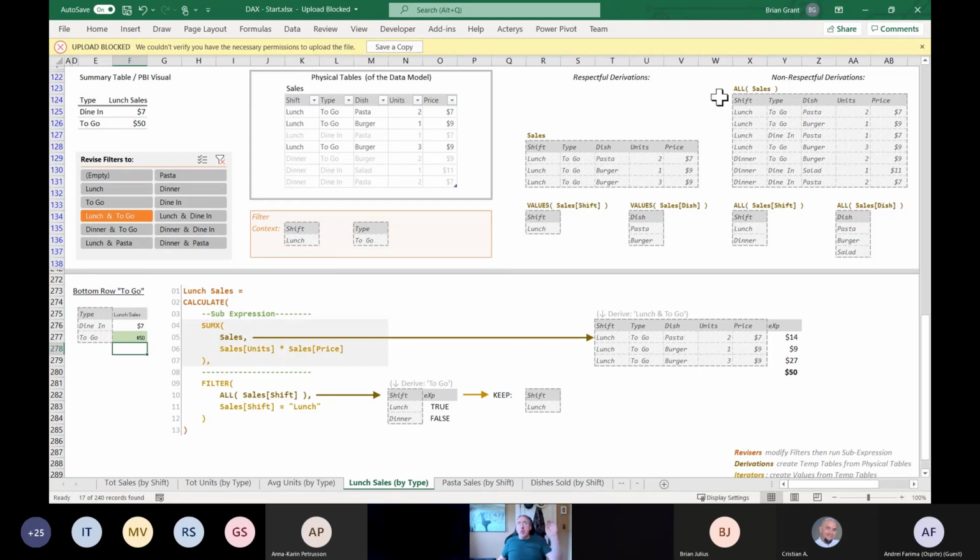By contrast, there were another set of derivations we could use, the non-respectful set of derivations. They do similar things, but they ignore whatever filters are in place, right? So here, if I were to ask for all sales, instead of just getting the lunch and to go rows, I get all the rows. I get lunch and dinner, to go, and dine in, right? And down here where I ask for all the distinct values of the dish column using the all function, because this is non-respectful, that's what the all function does. It says, I don't care that we're supposed to be looking at lunch and to go. I'm going to look at everything. I'm going to ignore what is in this orange box, and I'm going to see all the values. And if you look at all of the dishes, we've got pasta, burger, a bunch of duplicates, and then salad down there.